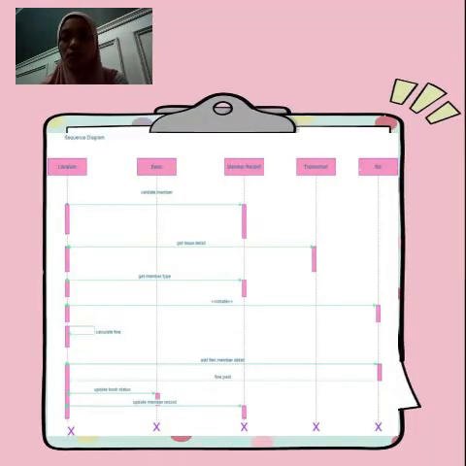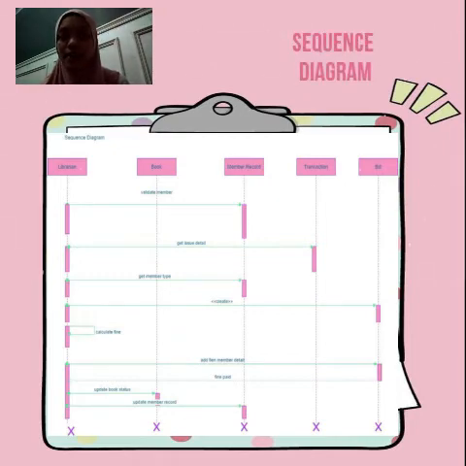Again, we talk about the sequence diagram. In the sequence diagram, if you can see on the slide, we have five things: library, book, member record, transaction, and bill. The first thing is validate the members, and the second thing is get the issue details, and then get the member types, and then another step is create, and another step is calculate the fine.